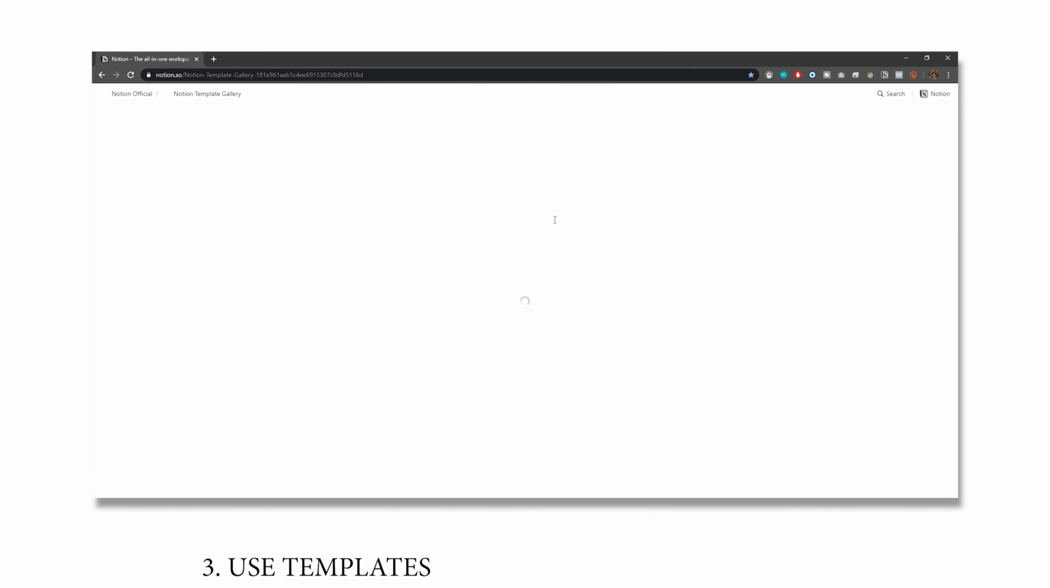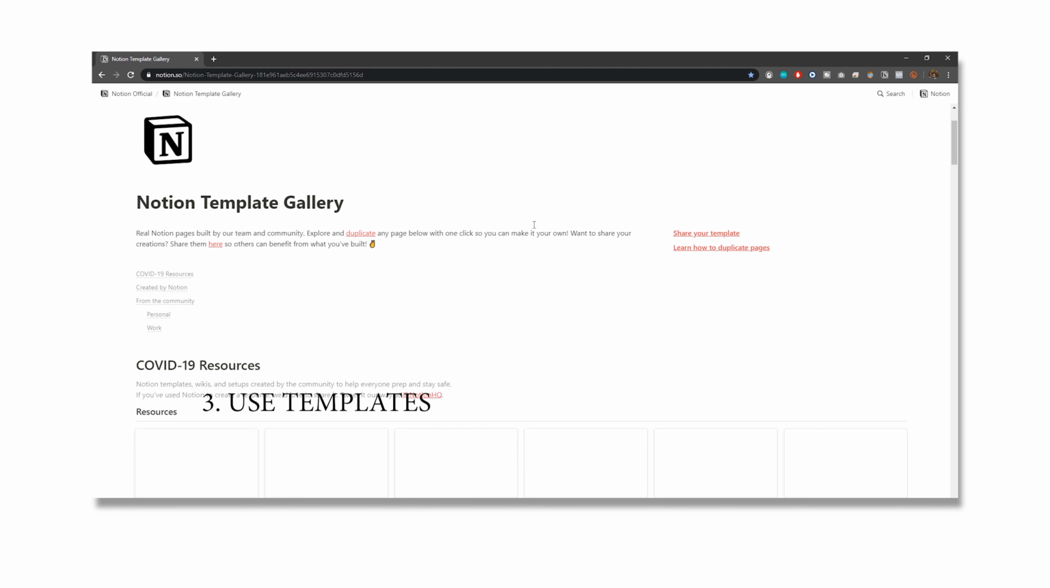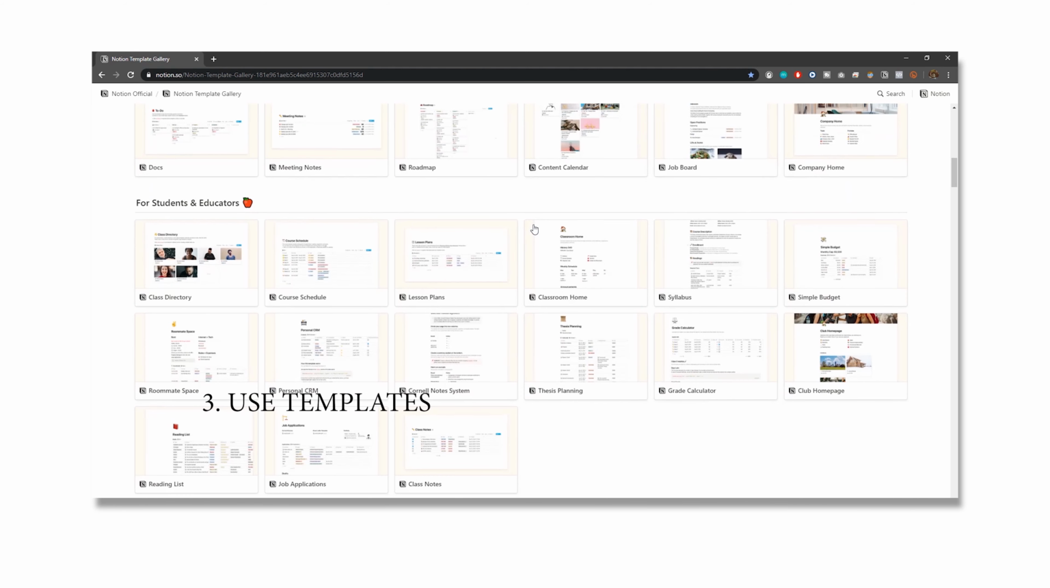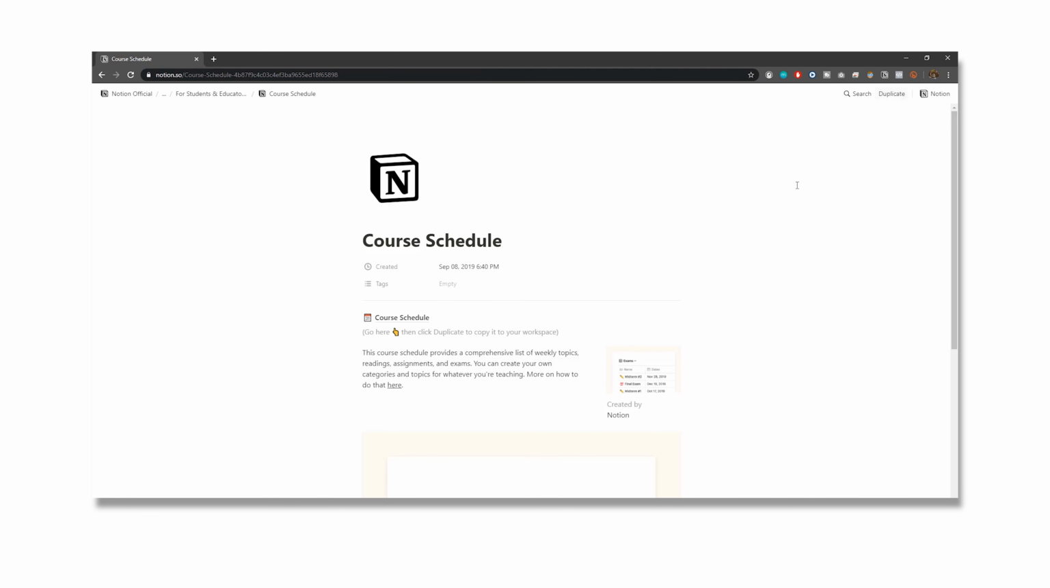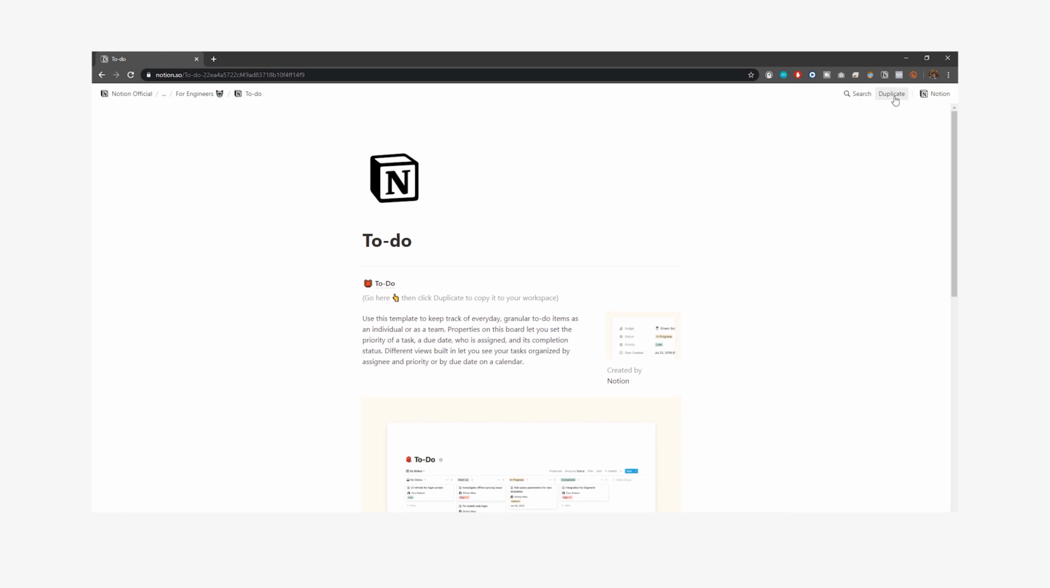Number 3. Using templates for faster productivity. If you strictly want to jump to start doing and scheduling your tasks, then simply download the templates provided from Notion website and select which type of template you want and simply duplicate it into your workspace and that's done.